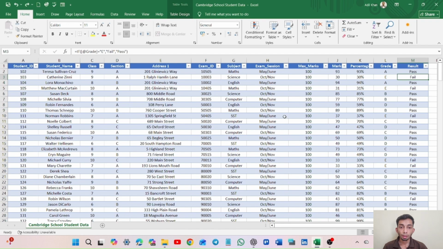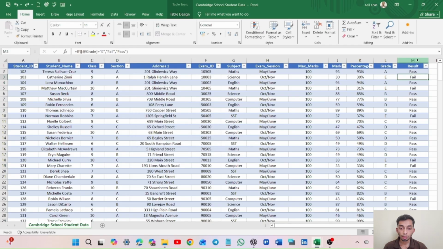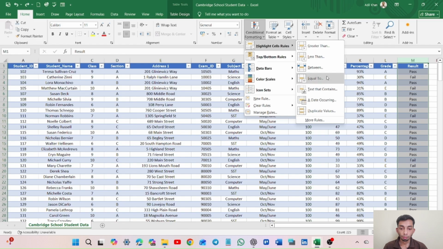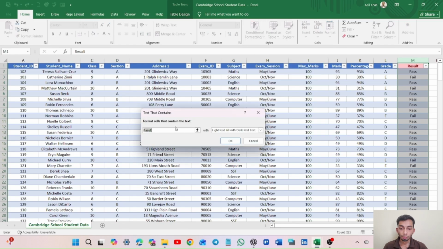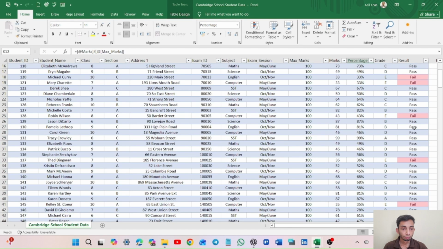So now we will apply some conditional formattings. First we will select the column, then text, format cells that contain the text, fail, and click OK. So here you can see the fail cells are being highlighted with red color.